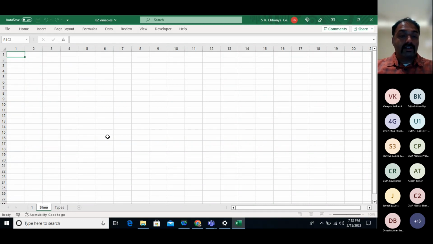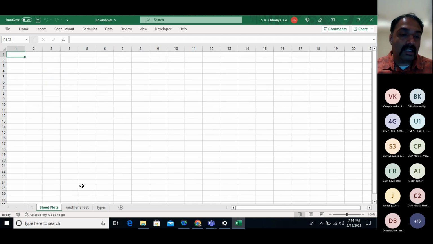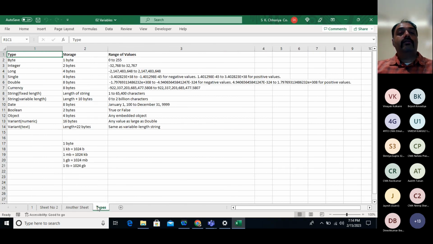I'll just write it as sheet number 2. Then I'll insert one more and rename it as another sheet. I'm just giving some names. Maybe I'll just move it over here. So now this is the order in my case. There is the sheet with the number 1, the sheet name is simply the digit 1. Then there is sheet number 2, then another sheet, and then types is the last sheet. Probably there can be more sheets like these.